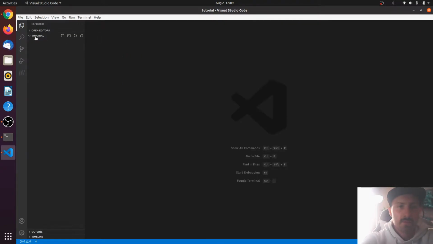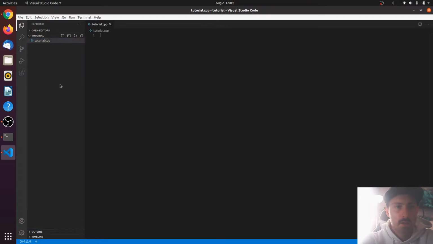So I'm using Visual Studio Code. I'm going to make a new file. I'm going to call it tutorial.cpp. Alright, the first thing we're going to want to do is actually include the OpenCV library. So standard include.